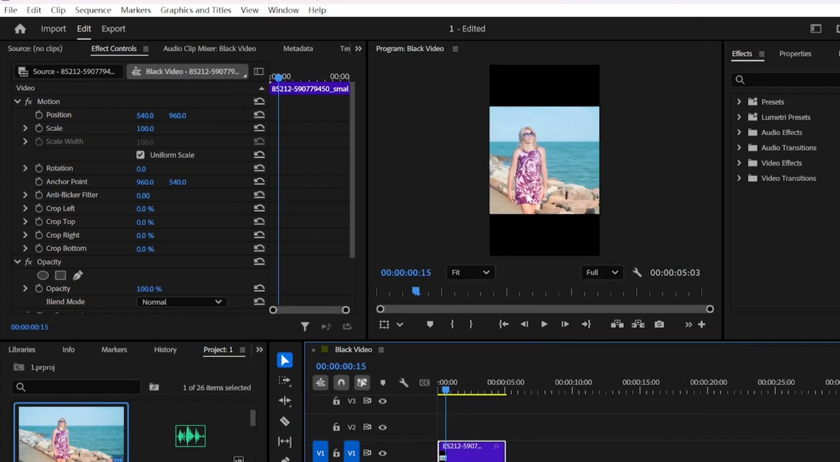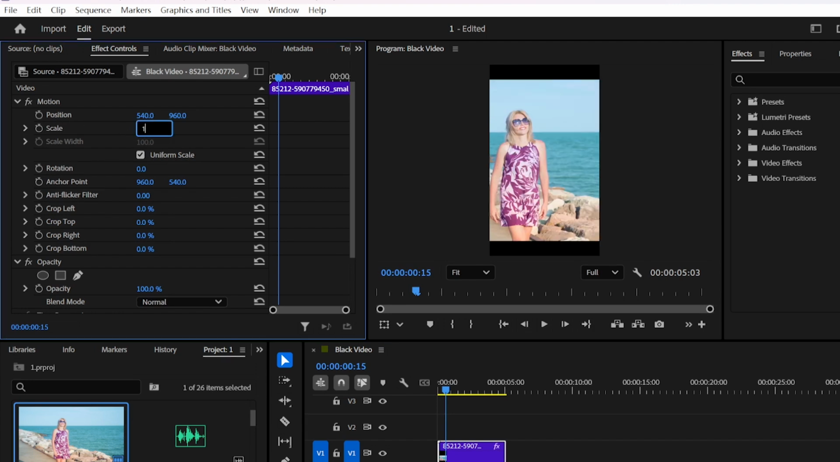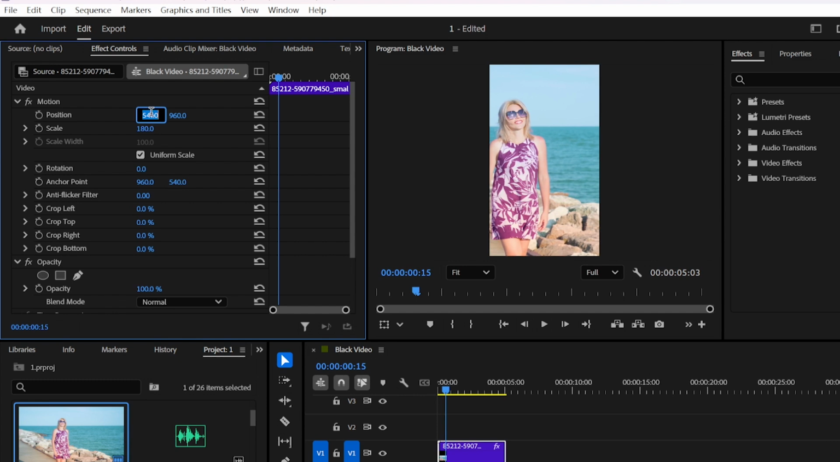Next, go to the Effect Controls panel, adjust the scale and position of your video until the main subject is perfectly centered within the new vertical frame.